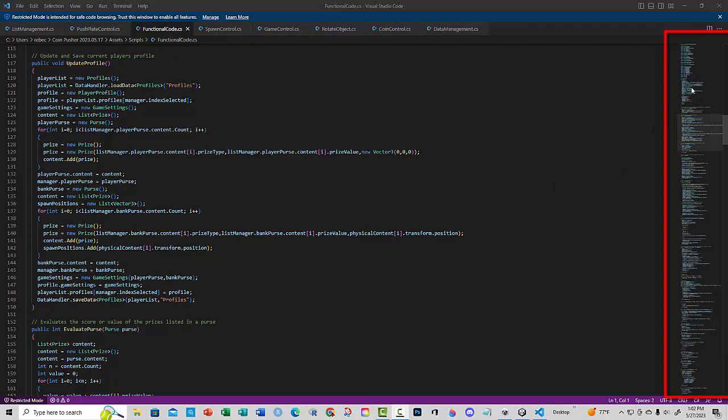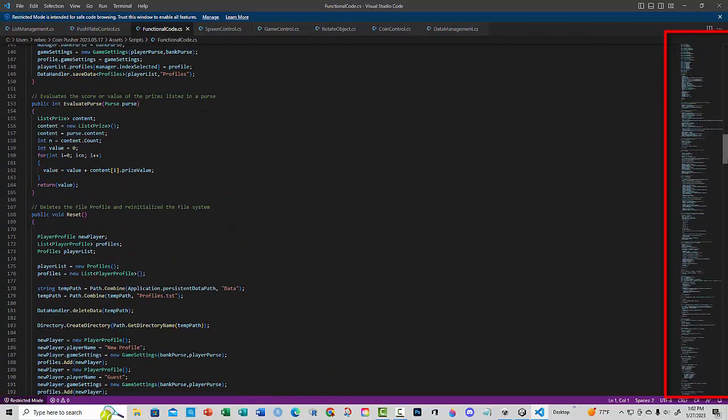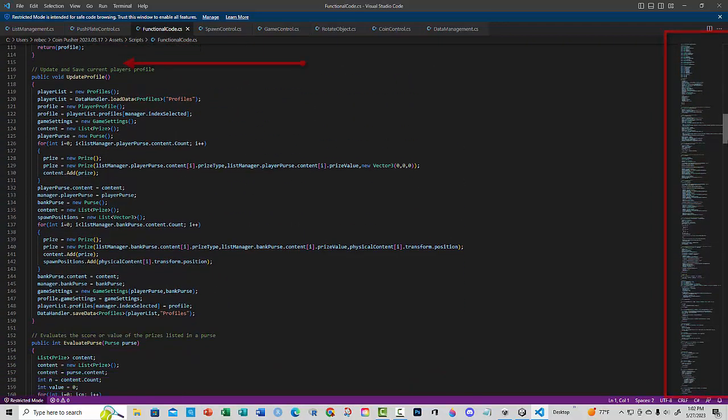As you see, as indicated by the script over here on the side, this file is quite long. It goes much further down than this. So I'll quickly go over each of these functions and try to keep the video to a reasonable length.